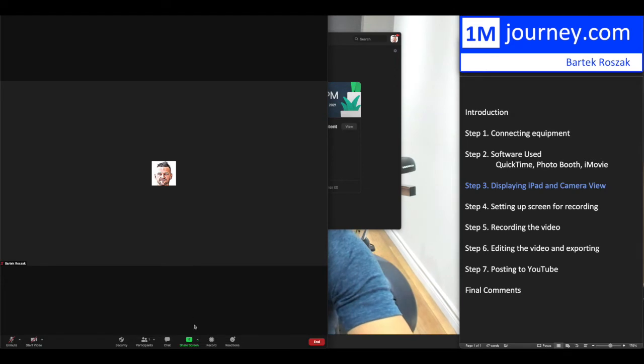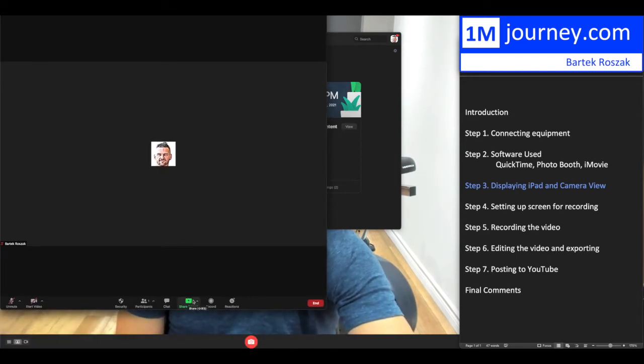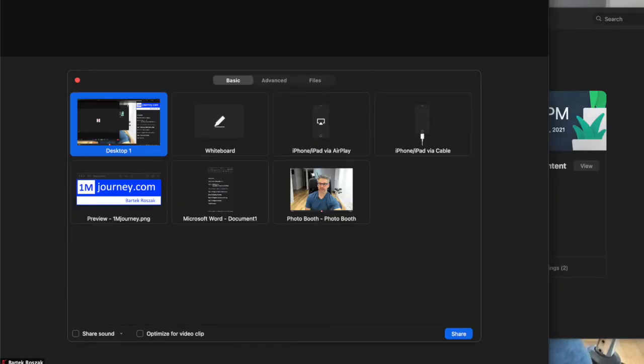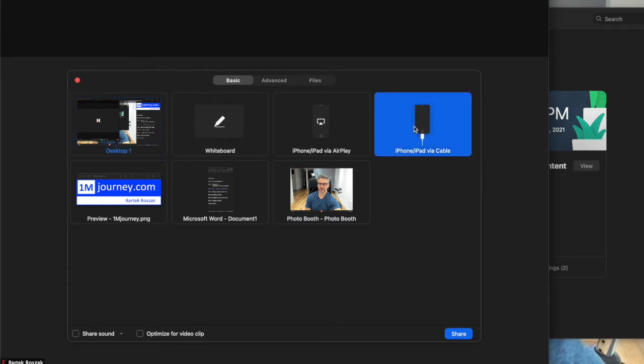Now if I want to share my screen, here at the bottom, let me move it up a little bit so that you can see it. If you hit share screen, notice you can share pretty much anything you want in Zoom. What I like to use is my iPad, which is already connected. Here, notice iPhone or iPad via cable. So you can also connect your phone if you wanted to. I'm going to share my iPad, and notice this is going to be pretty neat.